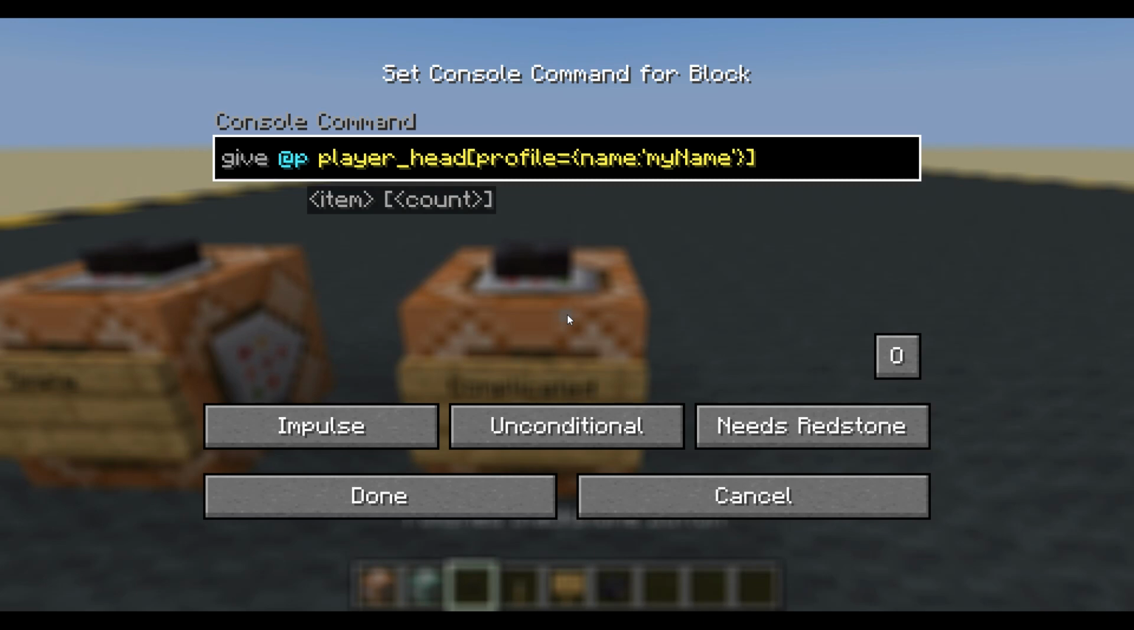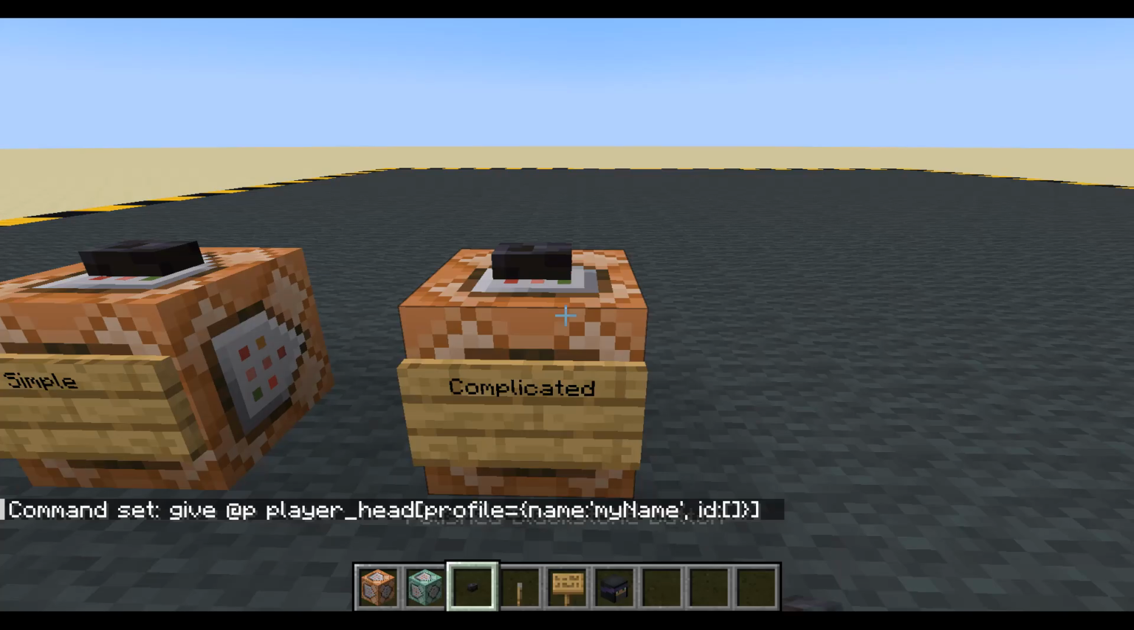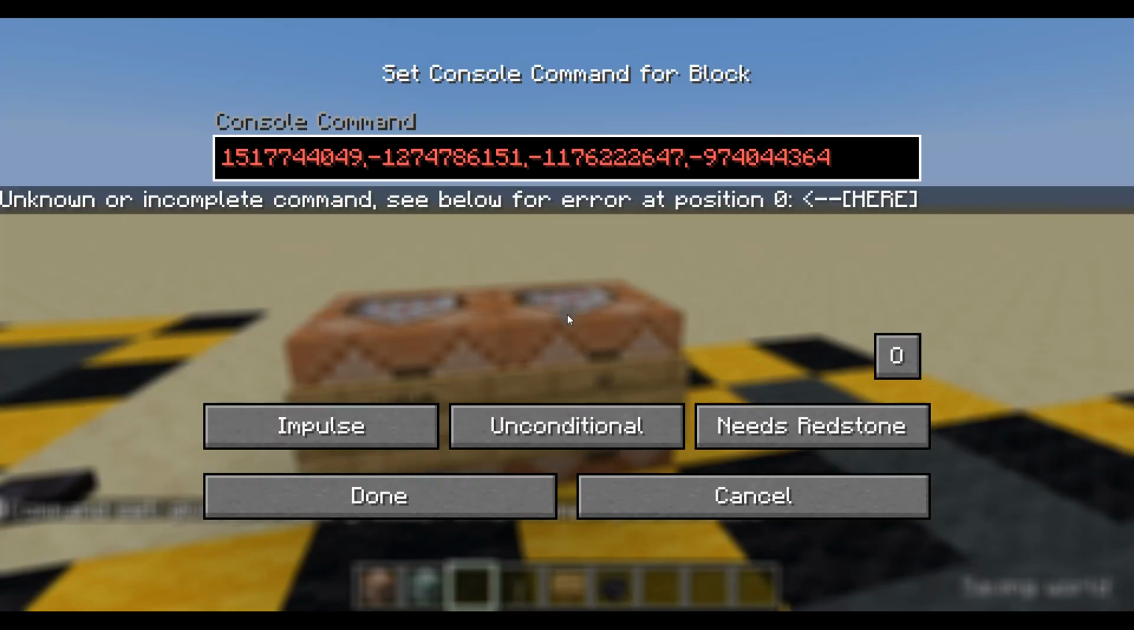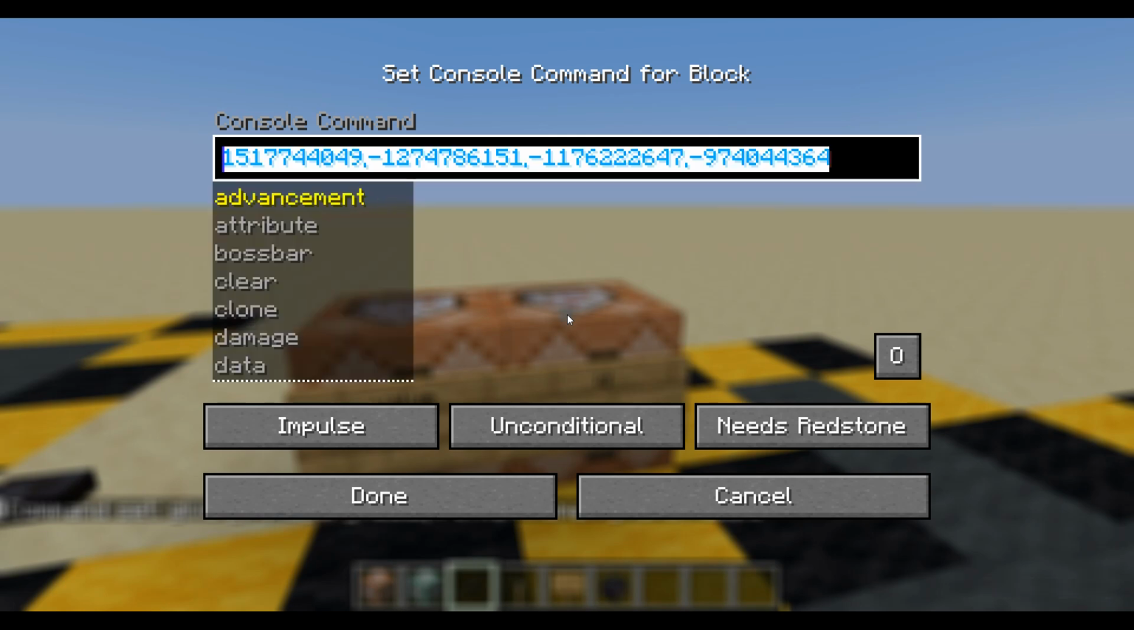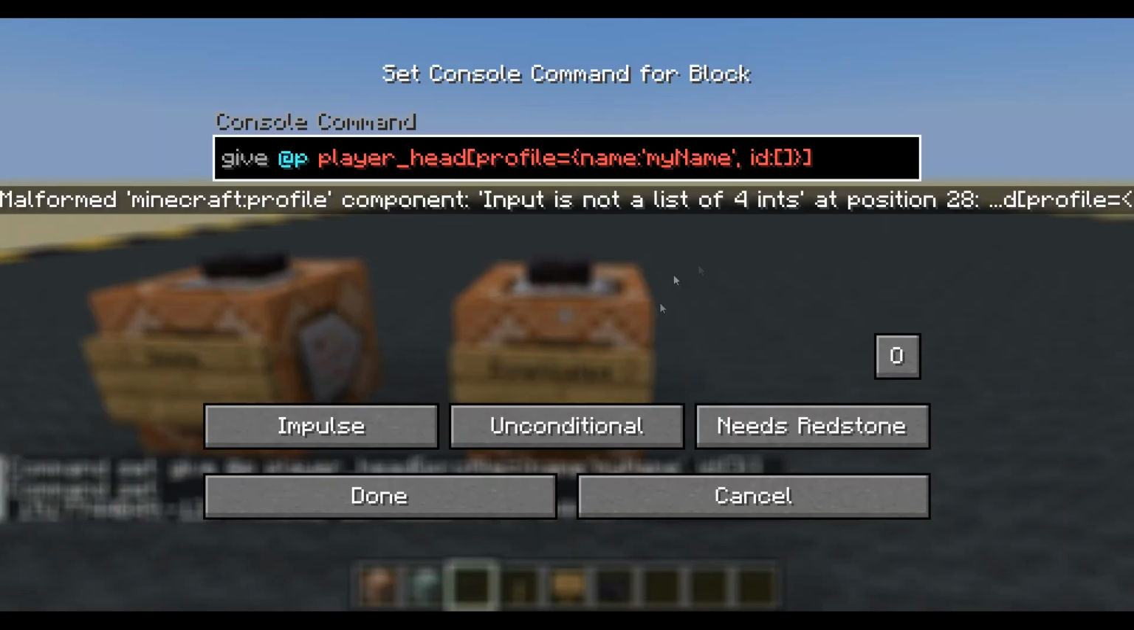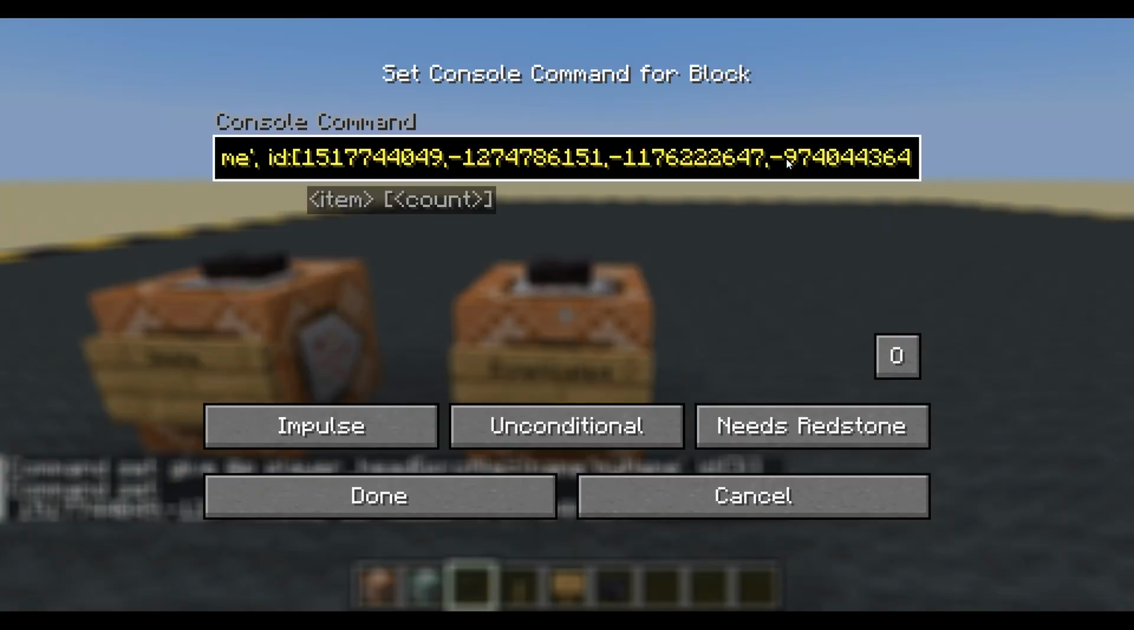And then we want the ID. So after the comma, we will have ID, and that'll be open and close square brackets. I'm going to press done, and I'm going to get my ID from here. I'm going to copy that, and you'll notice that the IDs you get will sometimes have that I semicolon in the front. You don't need that, you can get rid of that bit, and we'll just pop that in there.